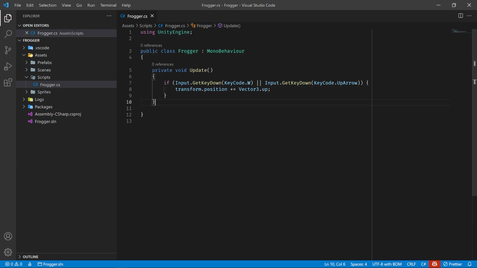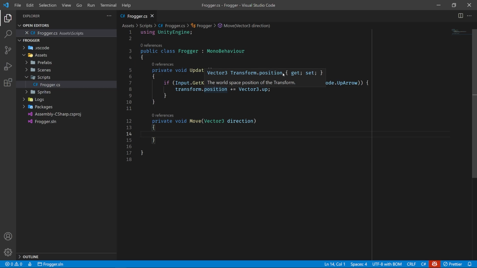Now, later on, there's going to be a number of things we need to do whenever we move. Like we need to check for collision on certain objects and things like that. So I'm going to actually create a new function simply called Move. And I'm going to pass in the direction I want to move here. So it's going to be a parameter. It's going to be called direction. It's a Vector3. All of our transform values are Vector3. So for example, if I hover over position, it's Vector3, which is why I'm making this a Vector3.